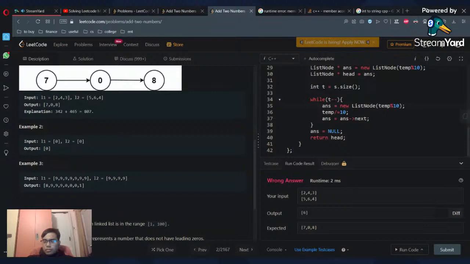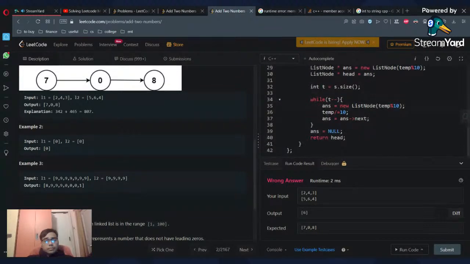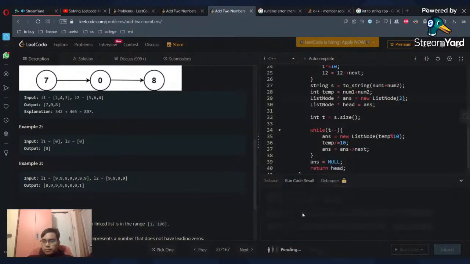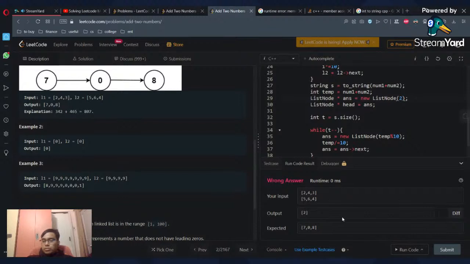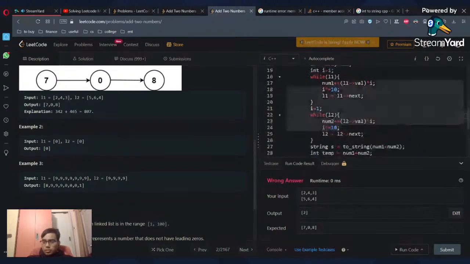Storing only one number. Why is it storing only one number? I need three numbers. Oh, okay. Let me purposely make it two. What does it store? It stores two. So there's a problem over here.